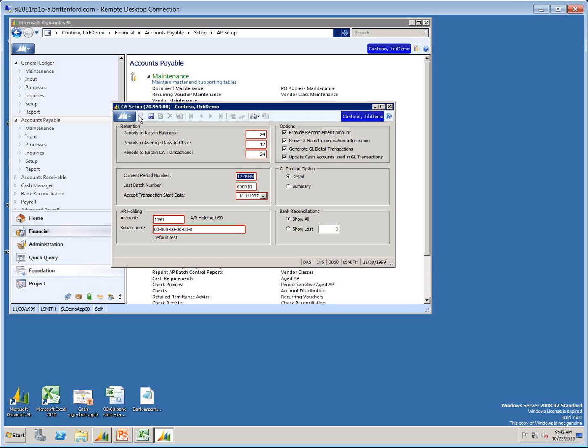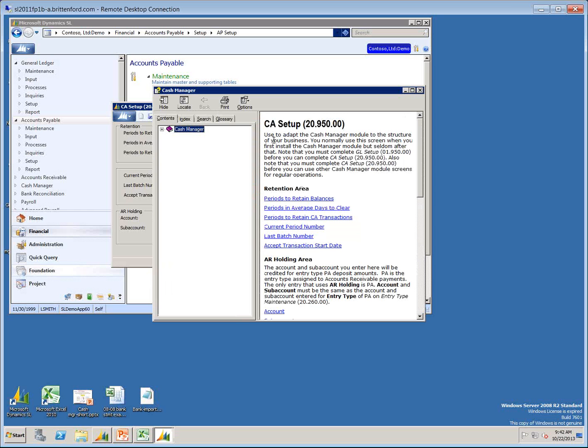So that is Cash Manager setup. And as I said, if you have any questions, here's your little blue help. You can always go in. You can see everything that it's talking about. You can click on it. As with every screen, you always have help. So it's nice to be able to look at the manual from any screen you're in.